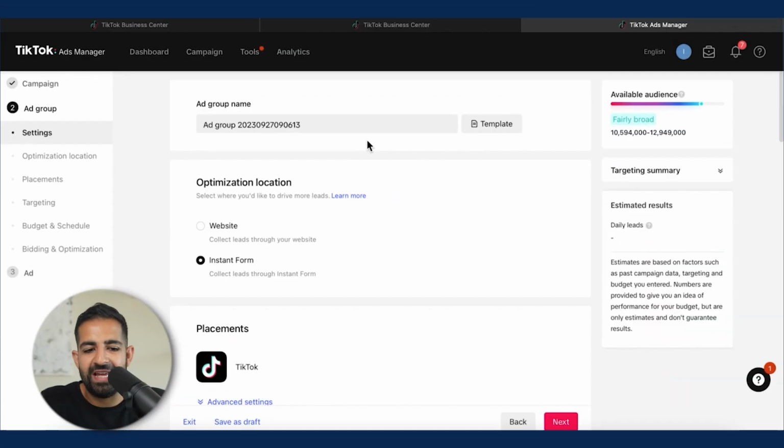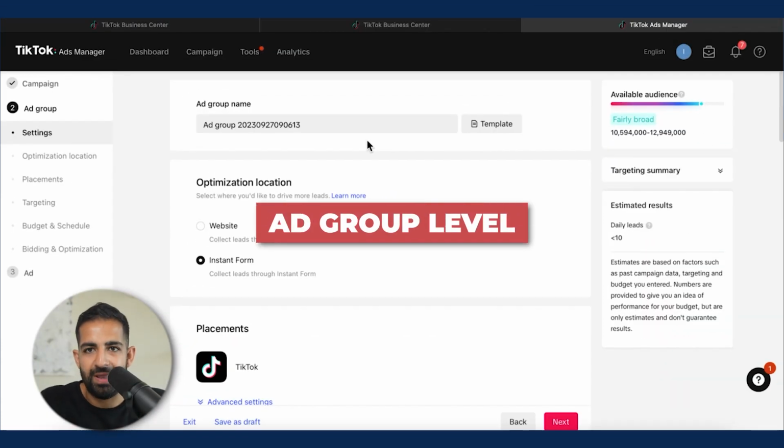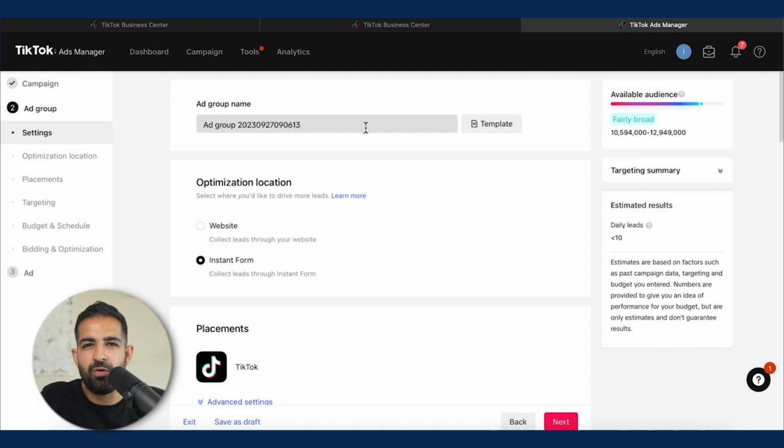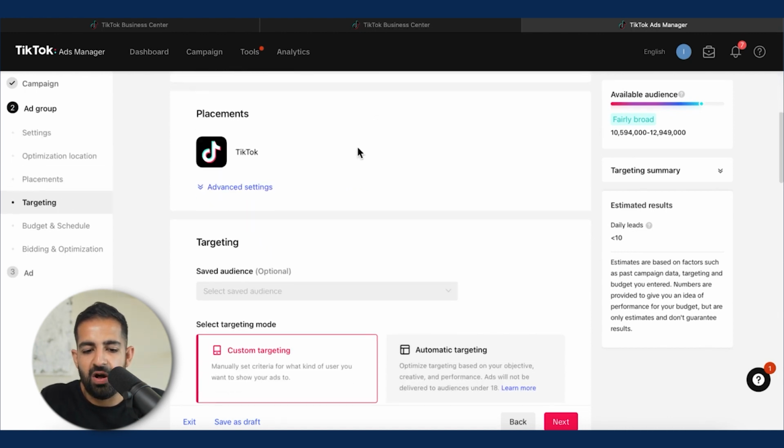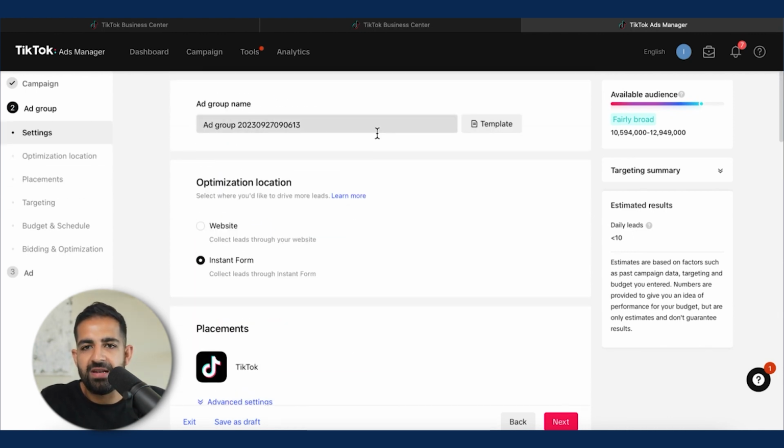And now we're taken into the ad group level. Now you can name the ad group whatever you want. What I recommend is that you take a lot of your targeting parameters and name it based on those. All right, so the next thing we're going to have to decide is the optimization location.